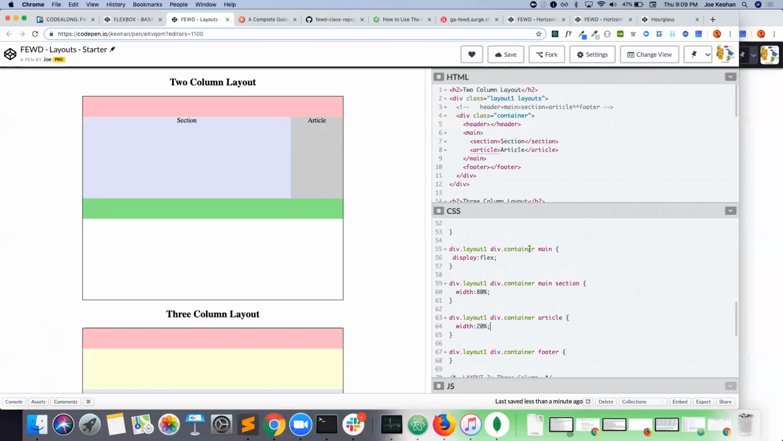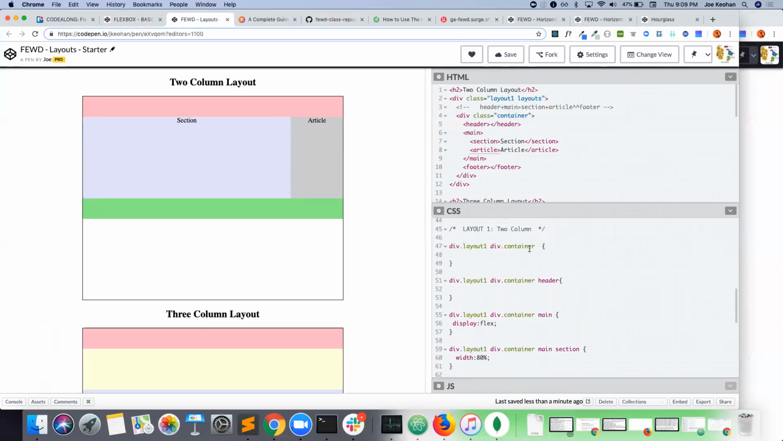Also, the container itself isn't taking up the full height. What do you think we should set the height to be?